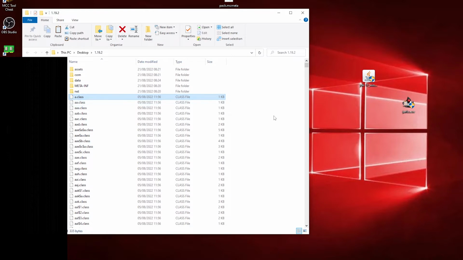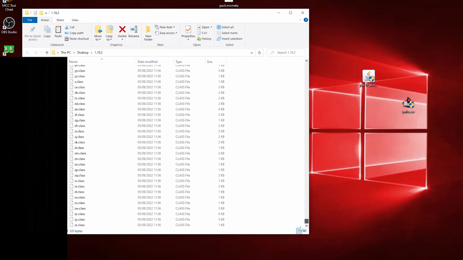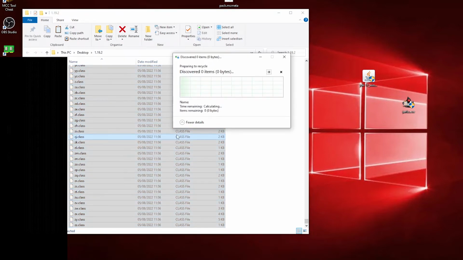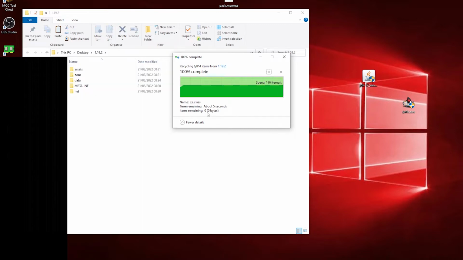Then we don't need all of this stuff, so you can click on the first one, and then go to the bottom, press Shift, and then you can just delete all of those, and that's going to take some time as well, but the files are so small, so it should be quite quick. Okay, it's just about finished.